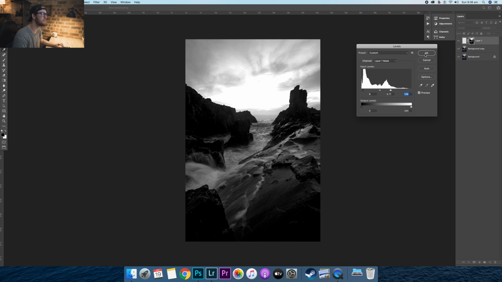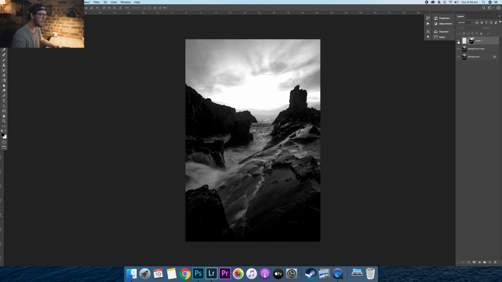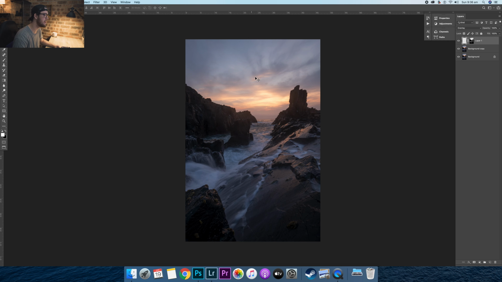And I think that's pretty good. So I'm just going to hit OK. Then I'm just going to click on the blank layer. That's going to go back to the normal image.